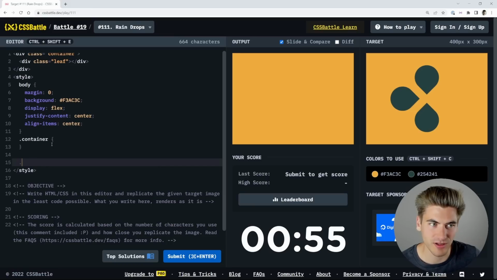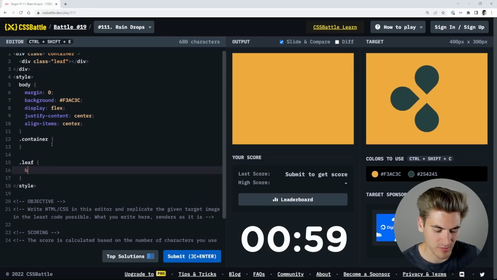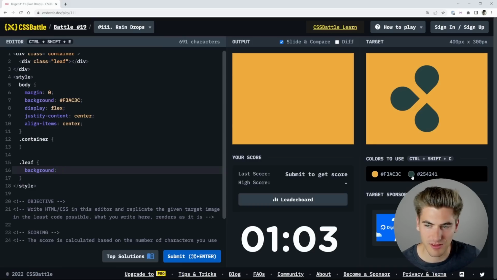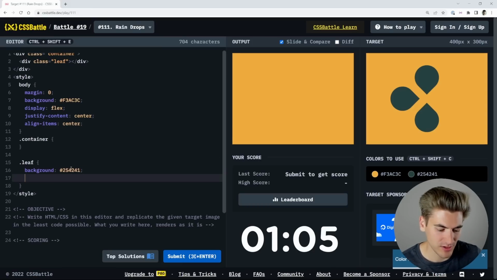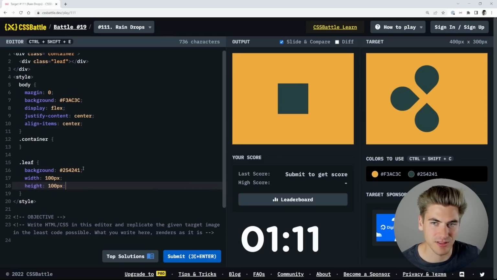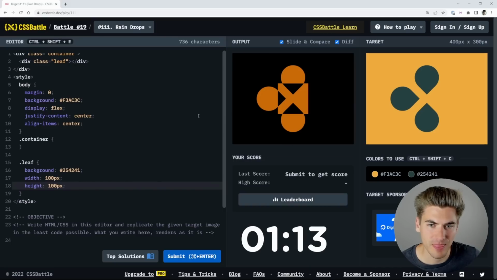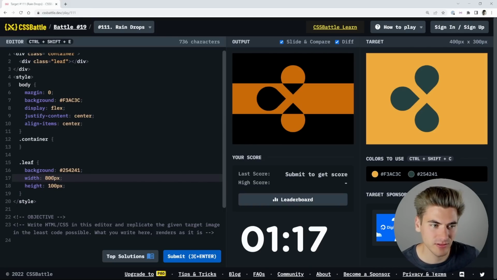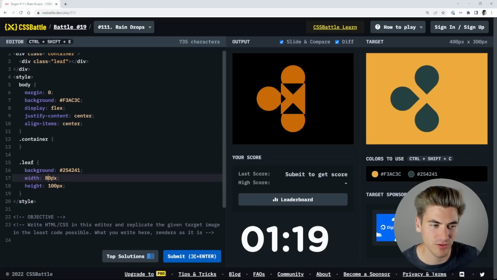Let's come in here with our leaf. Each one of our leaves is going to have a background that looks like this background here. And let's just say width is 100 pixels and height is 100 pixels. I just want to see what that looks like. We'll do the diff here. So it looks like my width is maybe like 80 pixels. Yeah, that looks correct.